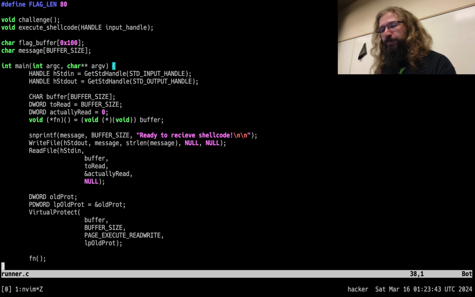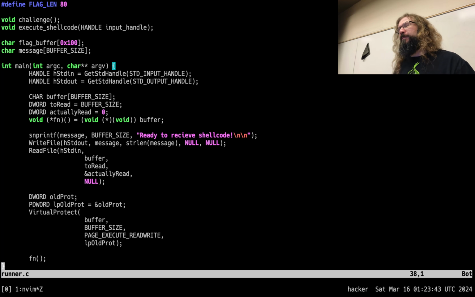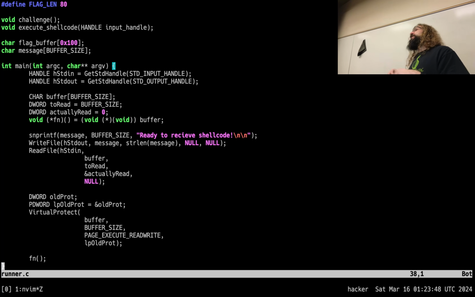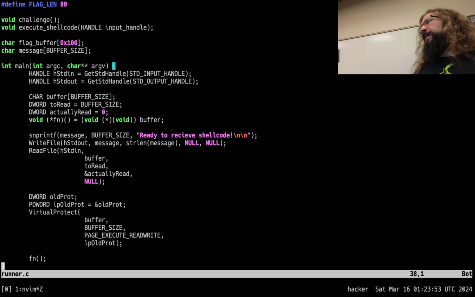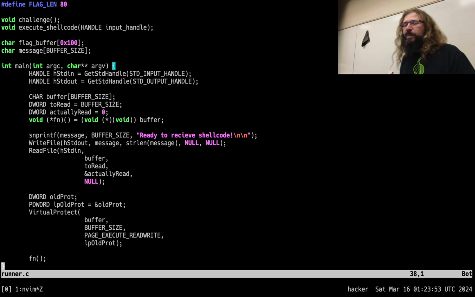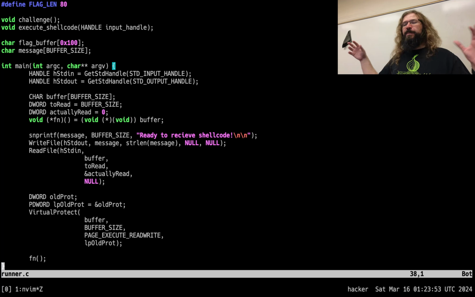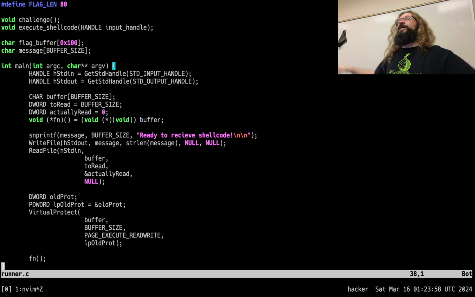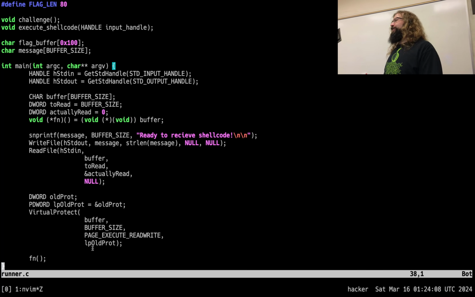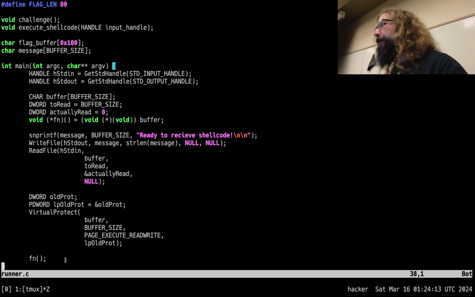Because I didn't want to mess around with disabling NX. On Windows, NX is called DEP. Data execution prevention, or something? Yes, data execution prevention. Instead of messing about with that, which from what I could tell was a system level thing that I didn't want to deal with automating within the VM, I'm just saying, whatever. I'm just going to make this region where the shellcode is executable. And then we do some illegal casting and just execute this arbitrary buffer, right?